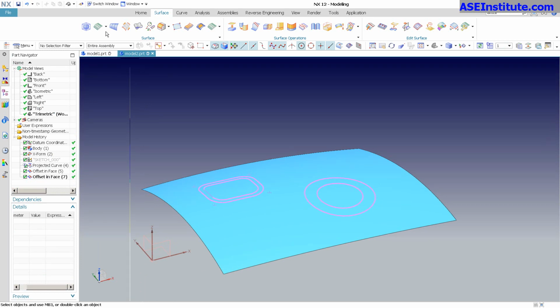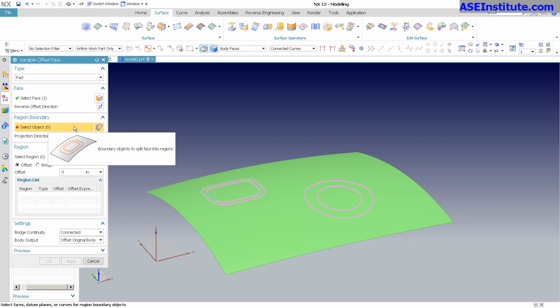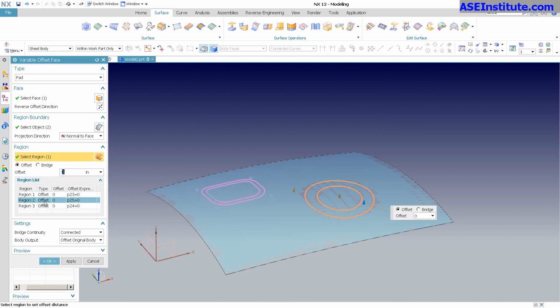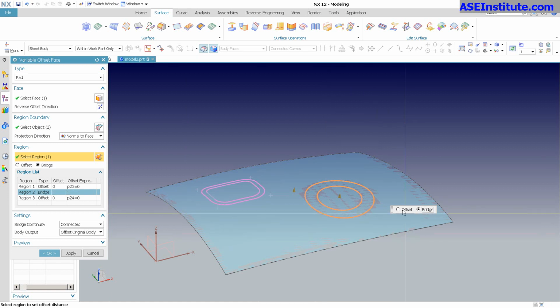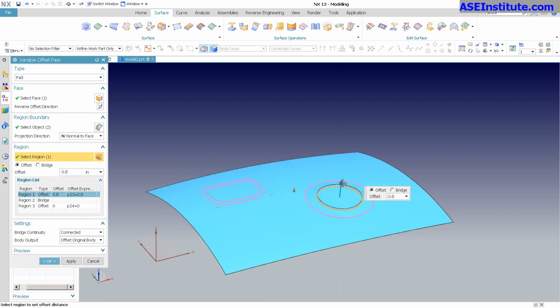Now I'm just going to cancel and reset the menu, go back into variable offset. This time I'm going to use pad. And with pad, what this allows you to do is I'm going to pick my surface, and I'm going to pick a couple of boundaries. I'm going to pick this boundary, and I'm going to pick this boundary. What ends up happening is between those boundaries, you'll see here, this is region 2. I'm going to call that a bridge. And then region number 1, I'm going to go ahead and pull this up.